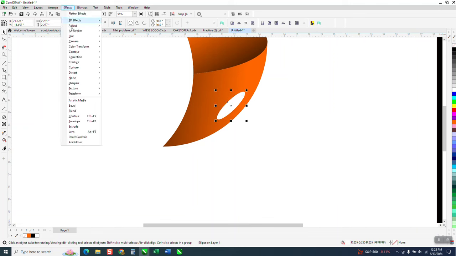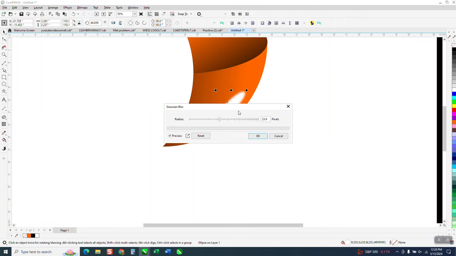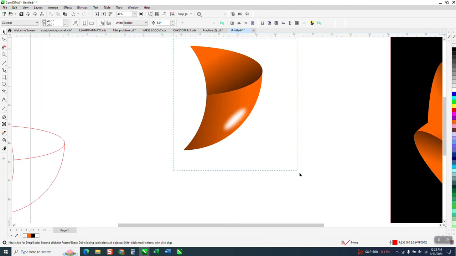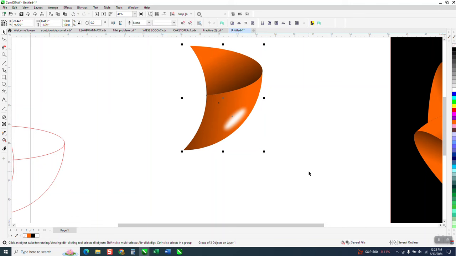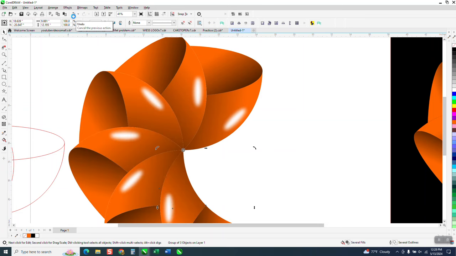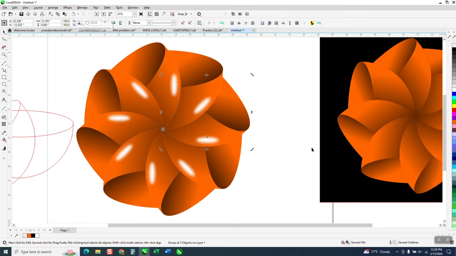Then I'm going to go to effects, blur, and Gaussian blur. I want quite a bit of a blur. That looks pretty good. Now what I'm going to do is Control G to group this, Control D to duplicate it, double click on the rotation and put it right up there on that node. Now, if you remember, we rotated 45 degrees. Well, this shape was cut out of that 45 degrees. So now we can do this. That little white kind of adds a lot.